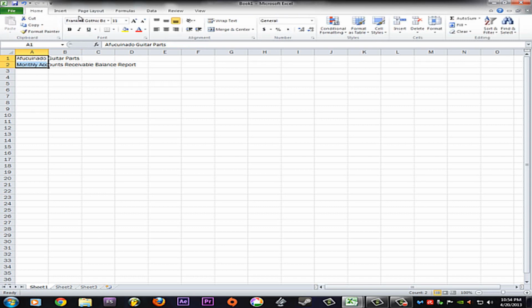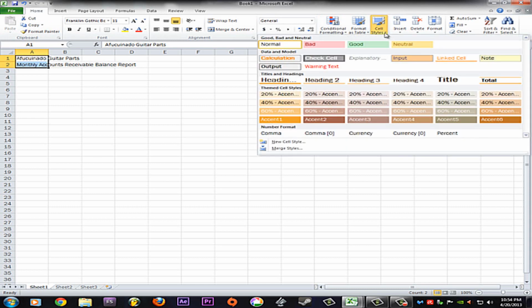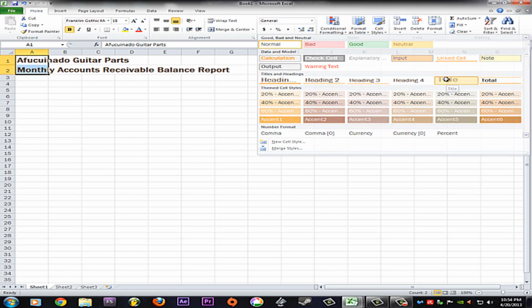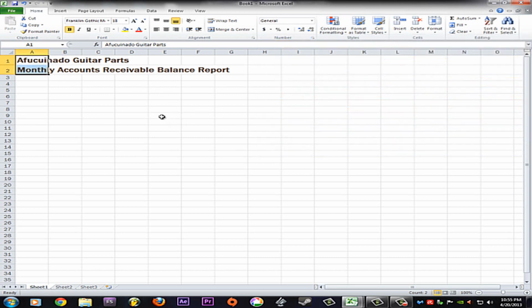So I'm going to go back to my home tab, and over here there's a button underneath the styles that says cell styles, and I'm going to click on that, and it's going to drop down into a menu, and I'm going to click title, and now both of those have been switched to title.